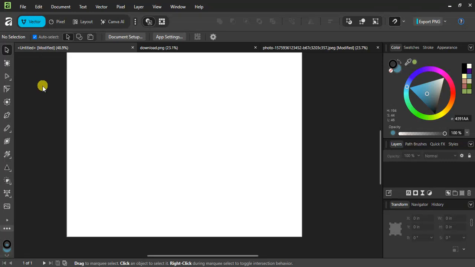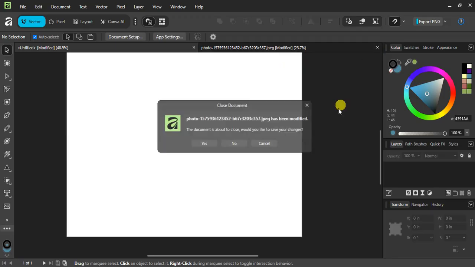In today's video, I'm going to teach you how to open EPS file in Affinity Designer. If you've downloaded a logo, an illustration, or any vector artwork in the EPS format and want to edit it in Affinity Designer, this walkthrough will make it straightforward even if you're new to the app.